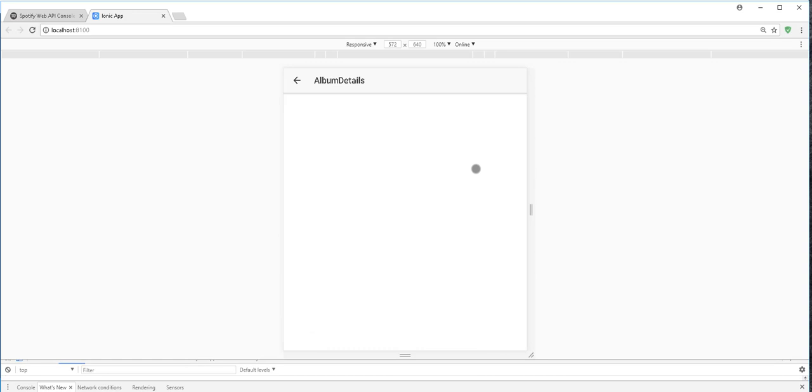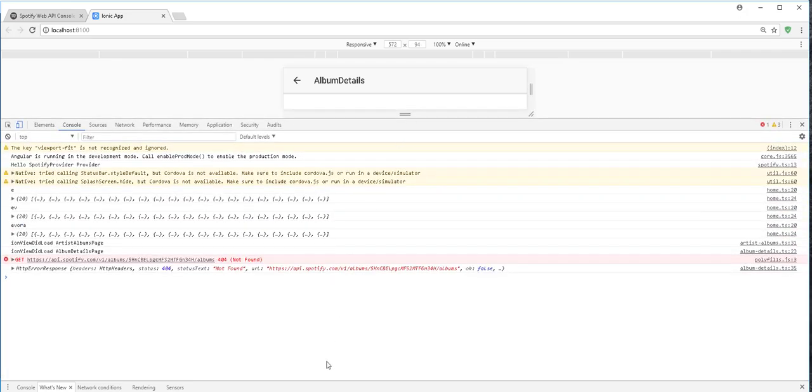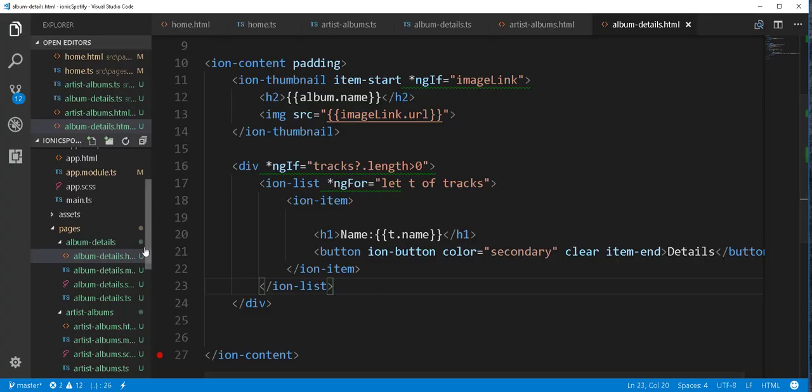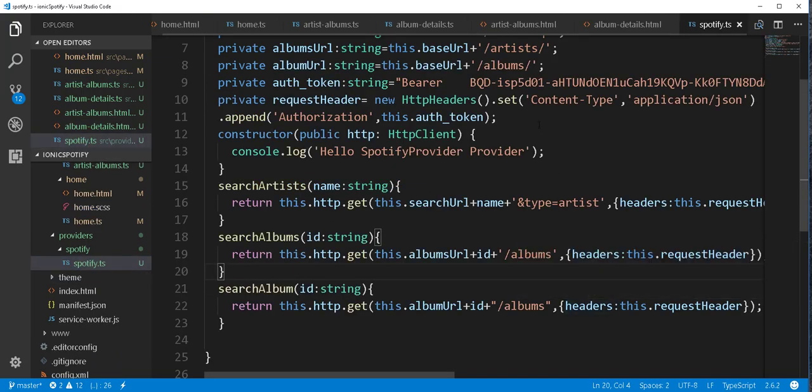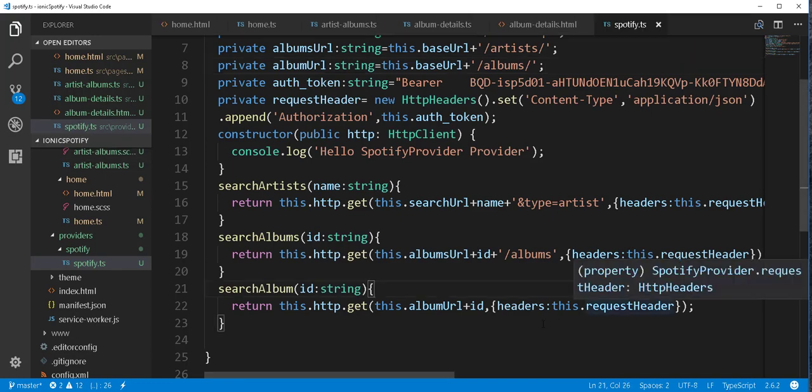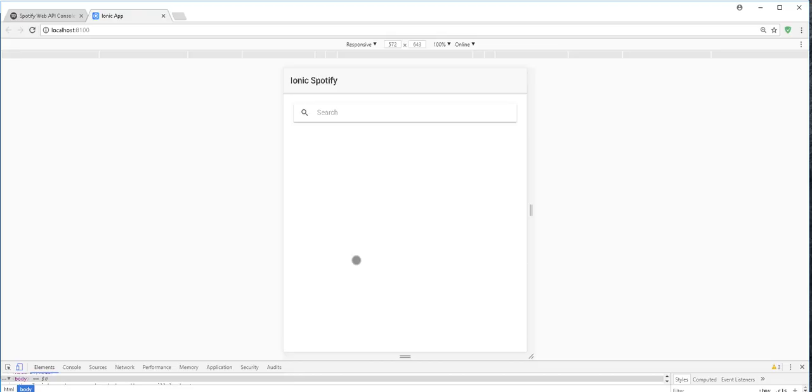So we navigate to the album details page, but we see nothing. Something is wrong. Let's look in the console to see what went wrong. So I wrongly formulated this URL. Let's fix that. That should be in the provider class. So I'll open it up. And we need to get rid of this. I already specified it here. I'll save this. Once more in the browser, let's test this and see.